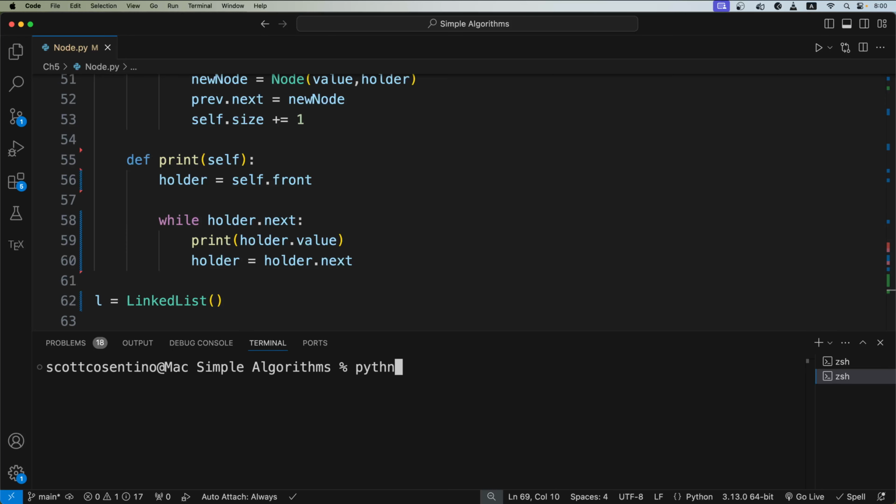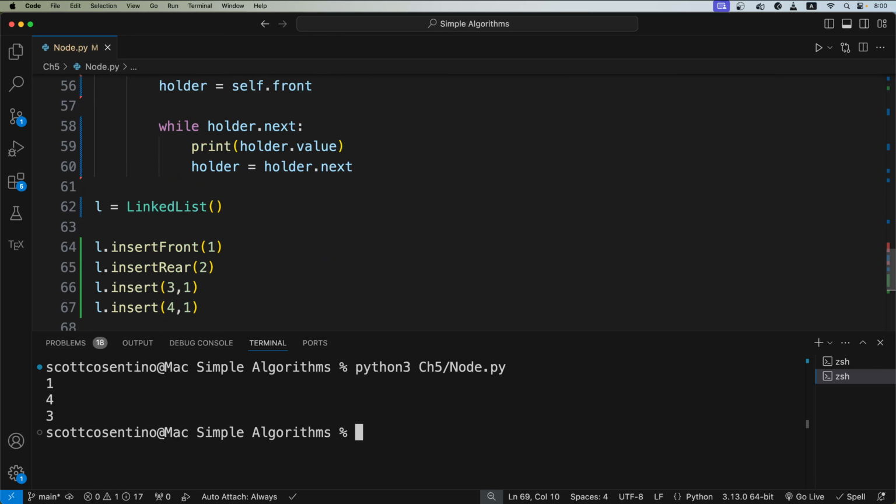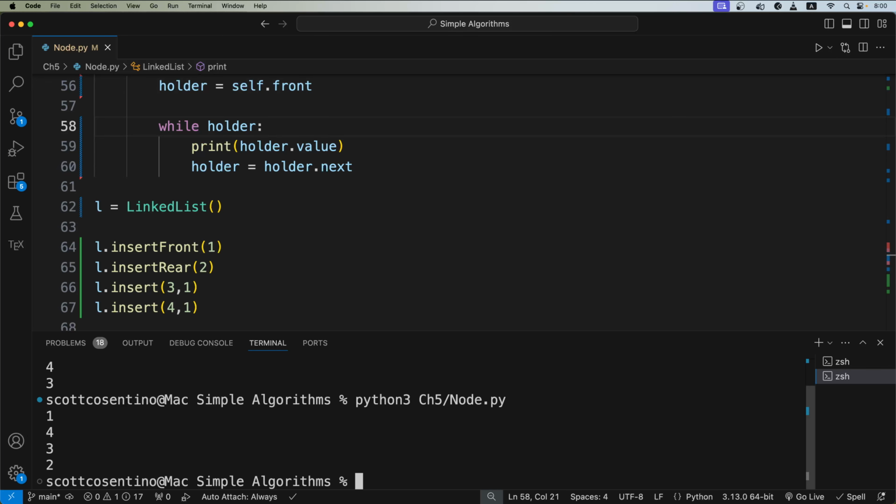Let's run this code and see what happens. I'll do a python3 of chapter 5 node.py. And you'll see here, this ended 1 early, so sorry, that should just be while holder. There we go. So you see here that 1 got inserted to the front, 2 got inserted to the rear, and the values 3 and 4 both got inserted at index 1. Basically, the first time placed it here, and then the next time we inserted 4, it got placed at index 1, so it ends up as the value at index 1, and 3 ends up pushed back to index 2.